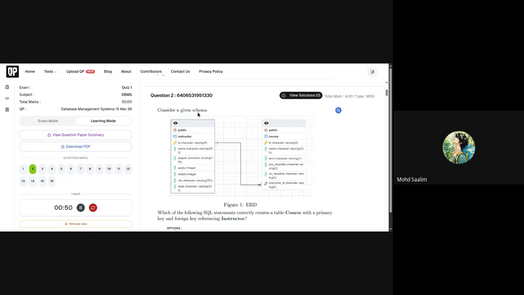So consider a given schema. This is the given schema. By the way, this is not the same as your ER diagram. It is one more notation to write an ER diagram. Whenever you see this type of multiple lines going to an entity set, it means many. Okay. And when you don't see it, it means one.